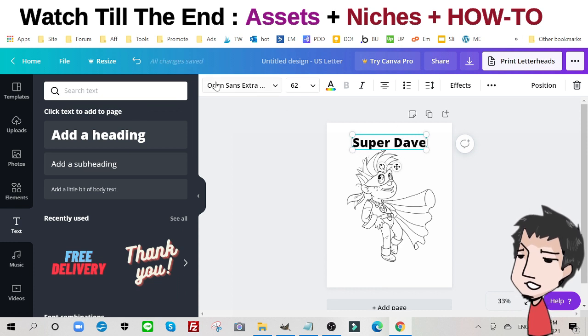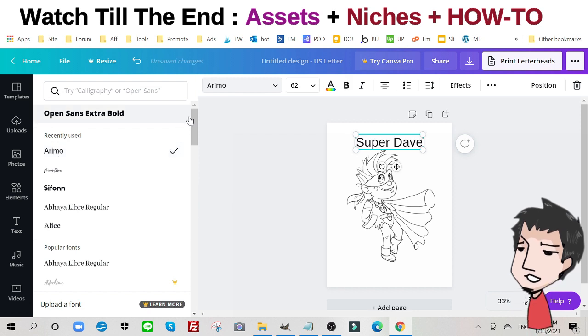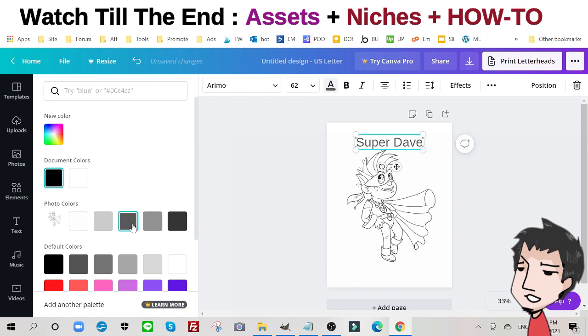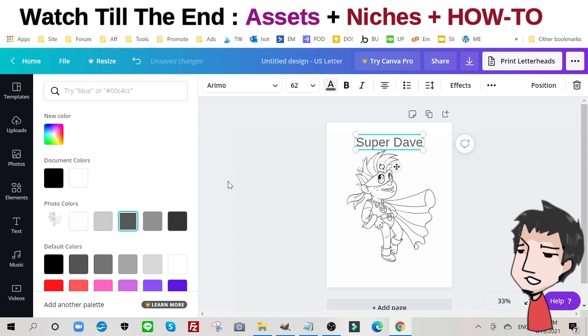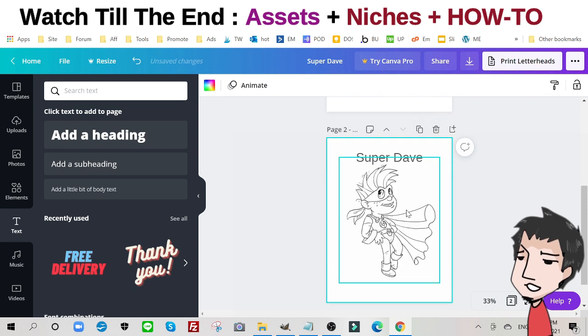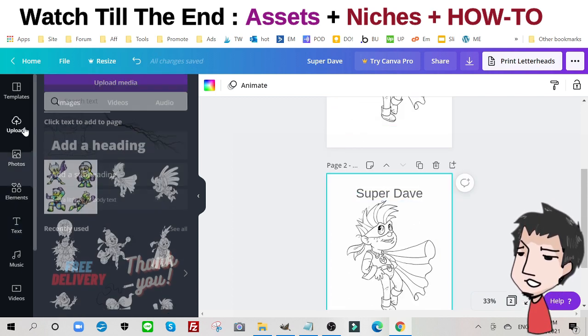And let's actually, if you want to change the font, you can change the font right over here. You can change the color right over here. Let's make it into a dark gray. And actually, let's clone this, okay? So we have the text Super Dave, but let's change the name, right?